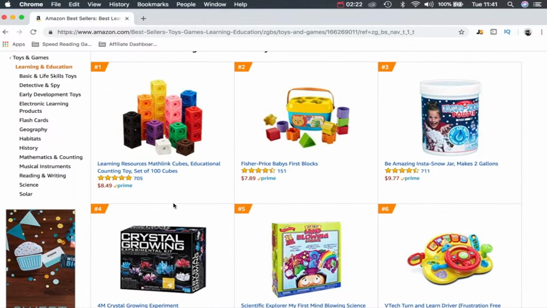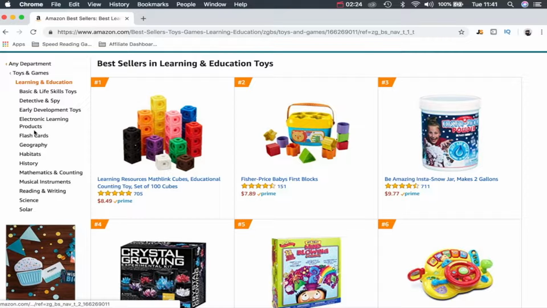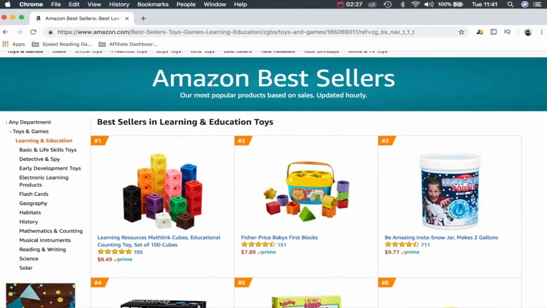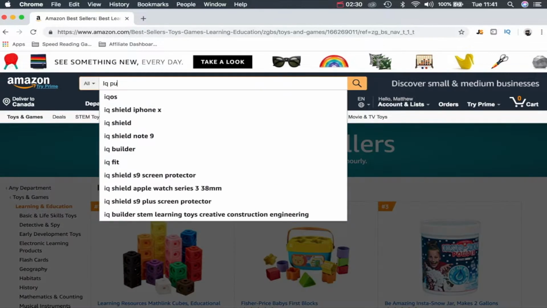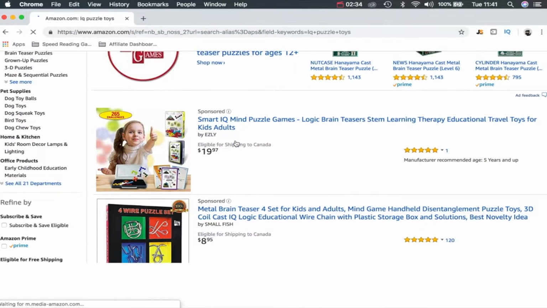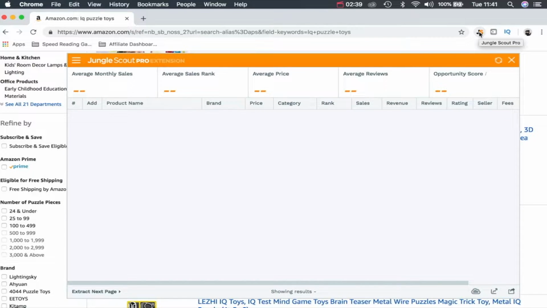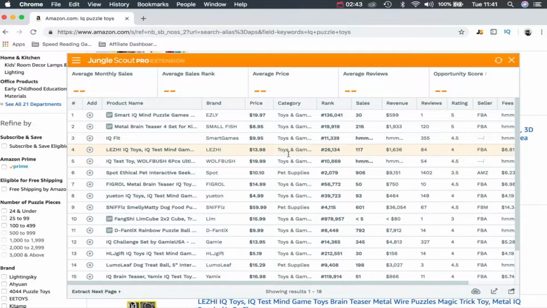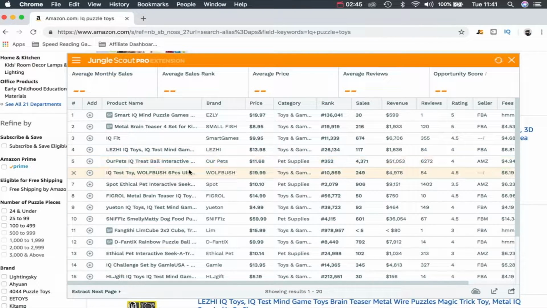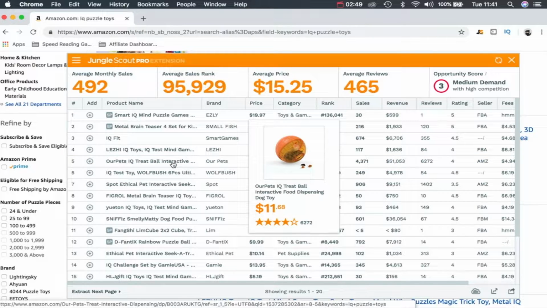So what we're going to do is go even more niche and see if we can find anything. Maybe not go to the best sellers, but let's just write IQ puzzle toys. Now, if we go to these, I don't know how well these are doing at all. I literally just randomly searched. Let's go see how well they're doing. So here's an interesting one. This one's doing 9,000. Oh, this one's doing 51,000. What's this? Okay, so that's perfect.